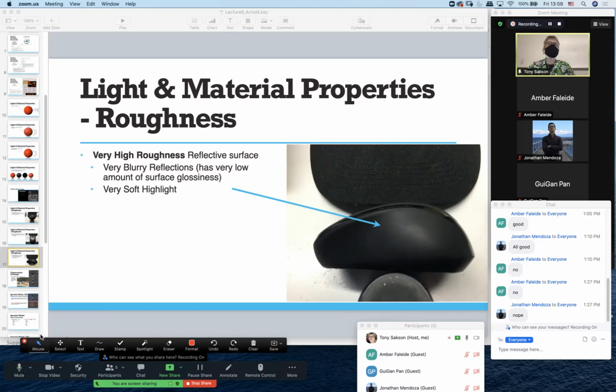So diffuse. Now, to tell if something is diffuse, take a look at it from all angles. Does it look the same? As you look at it from the side, does it look a little shinier?